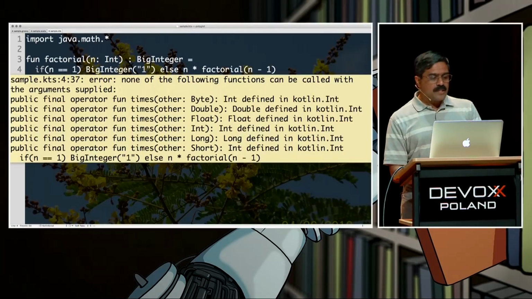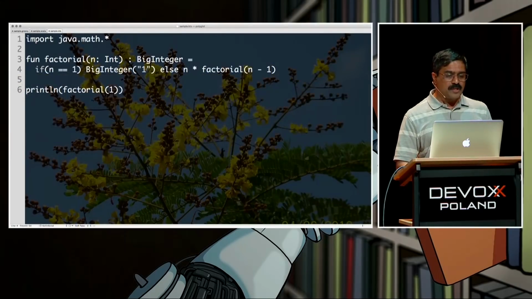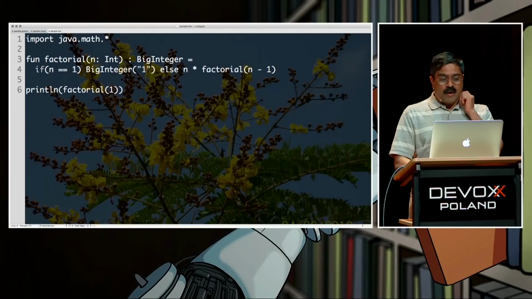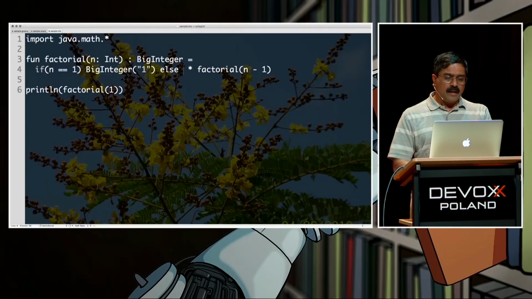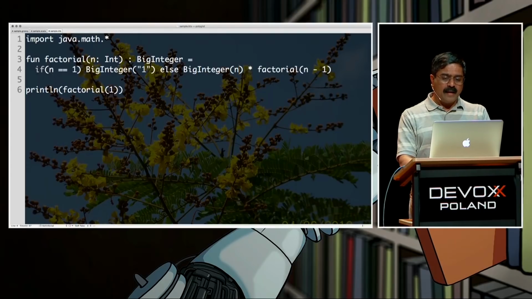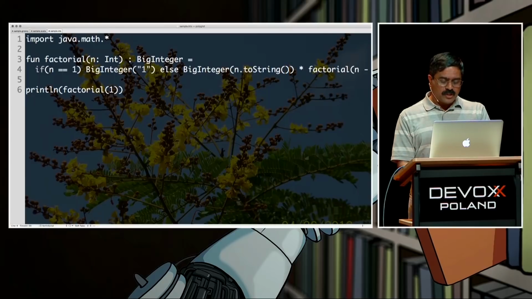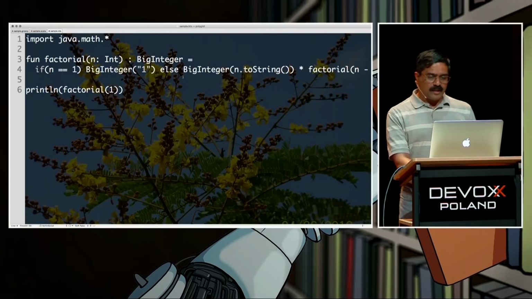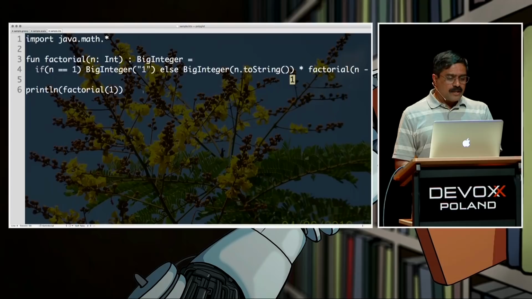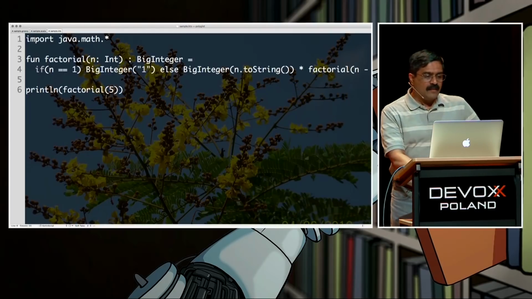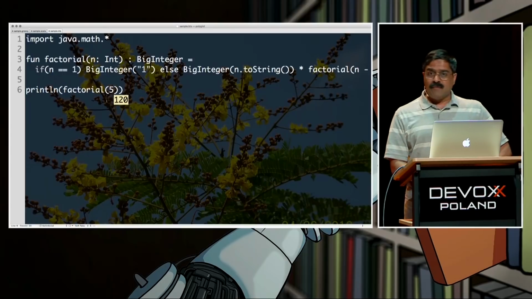Okay, so this is going to say return a big integer of 1 if it is a value of 1. If it is not, take n times factorial of n minus 1, and that's what we want to return. But this is going to be a value which is a big integer, so we'll say a big integer of n.toString and get the string out of it, so that we can call this, a little working around that. Okay, let's try this for a value of 5 really quickly. And when I do this for a 5, what happens? Notice that it gave you 120.